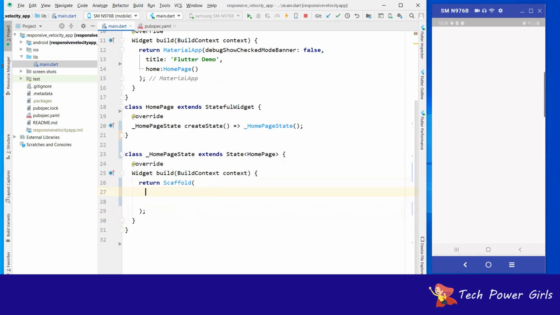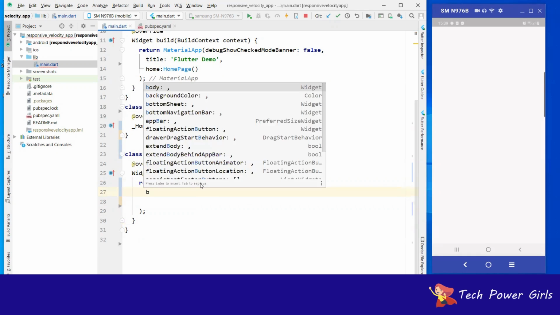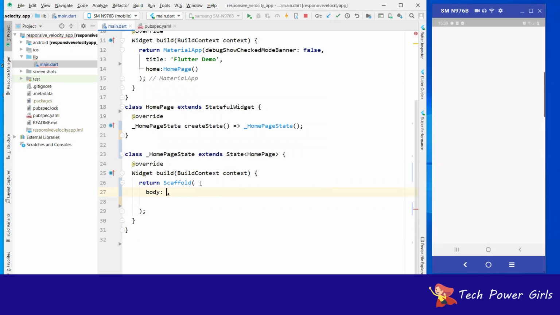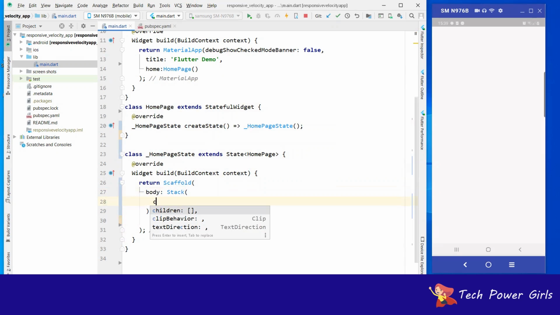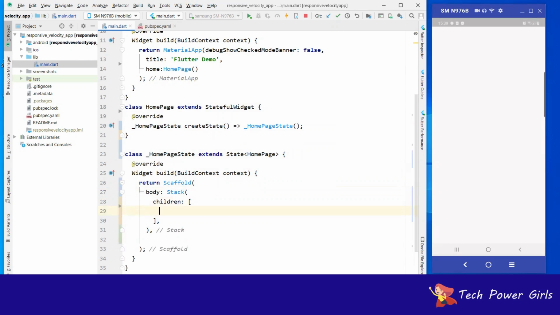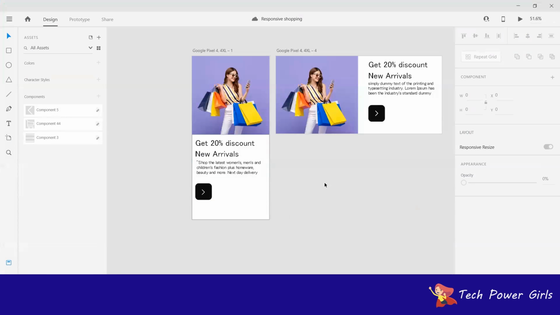So now in my scaffold, my first element is body, and in body I will have the stack. For that, let me show you the design as well, which design we are going to create. So for this app, we are going to use this design. In this design, first is image, then text, then paragraph, and then a container button or flat button, something like this. So let me do that coding.